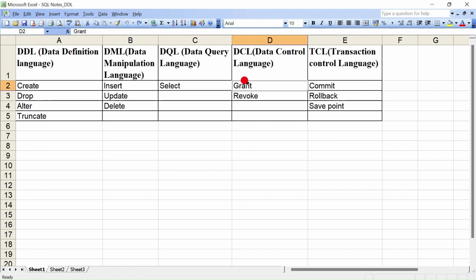And DCL, as the name suggests, is data control language. Basically this will control the data within the database with regards to access. The two key commands we use are grant and revoke. Grant will help us to grant access privileges to any user within the database, and revoke, on the other hand, if you want to revoke the existing permissions of any user, you can do that using this command.